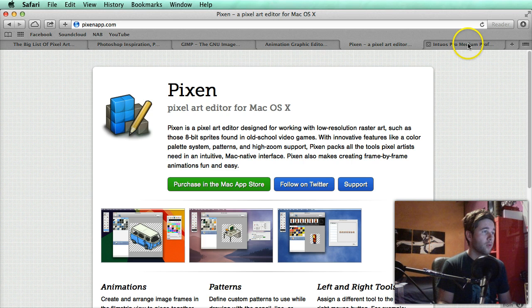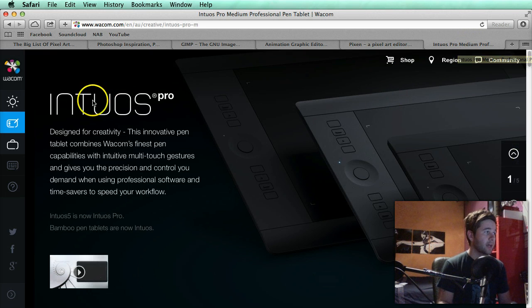As for the hardware that you need, I do have an Intuos Pro. You don't need one. You really don't need one for pixel art. It's not essential. For most of the series, I will probably end up just using the mouse. It's only when I get into the larger res stuff and I want a bit more of a smooth motion that I will start using the Intuos. But it's really not essential, so don't feel like you need to rush out and buy one to do this sort of art.